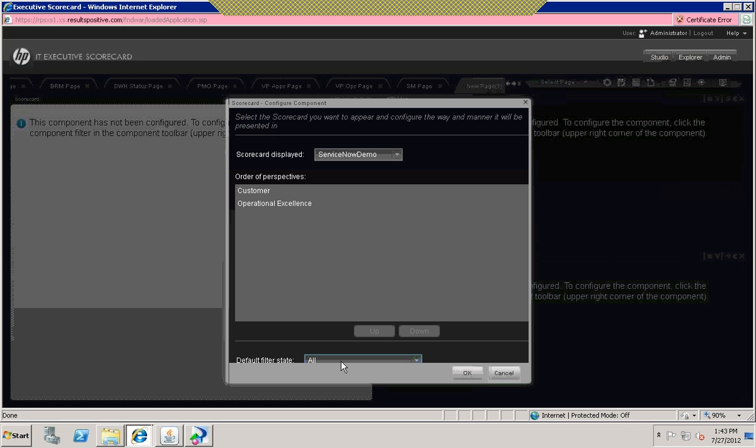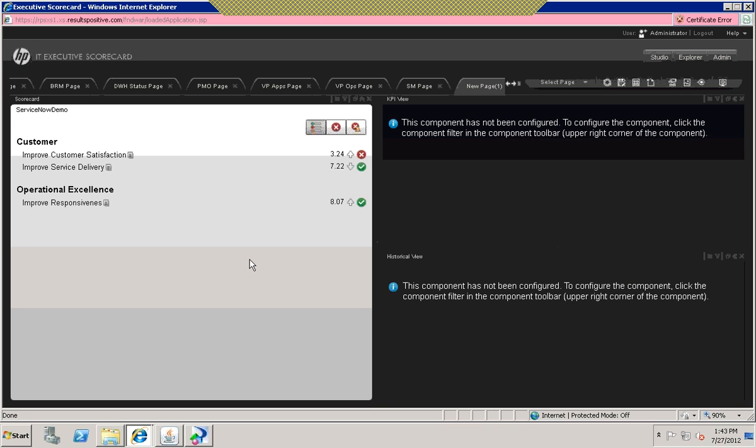For example, if you have a scorecard that only has data through maybe Q1, you can actually default it to a specific date. Otherwise, the default is it'll go to the current time period, which happens to be July. So I'm going to do OK, and here's our scorecard that has our KPIs. So with something as simple as this, I can certainly come in here and configure this to show specific KPIs when I first log into the scorecard.